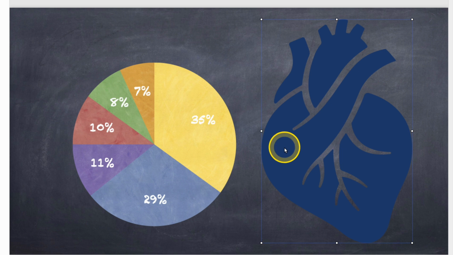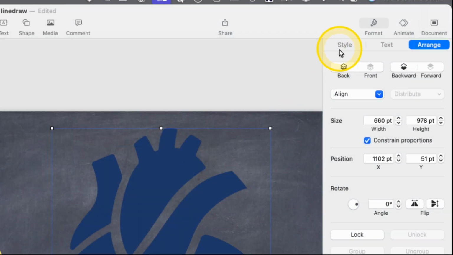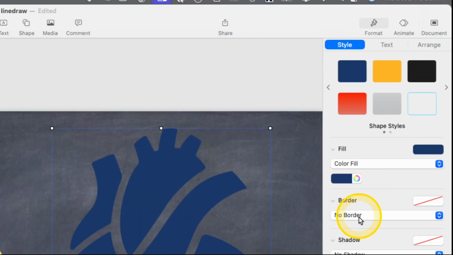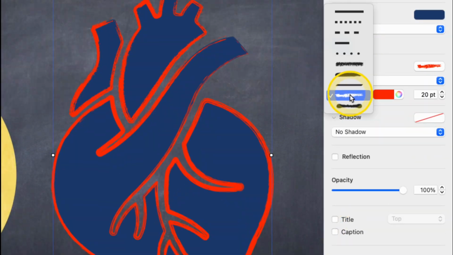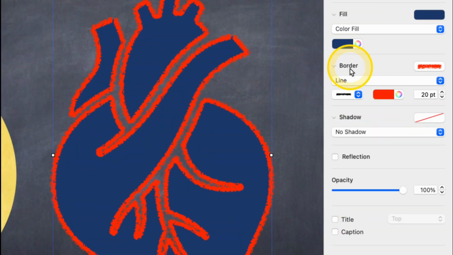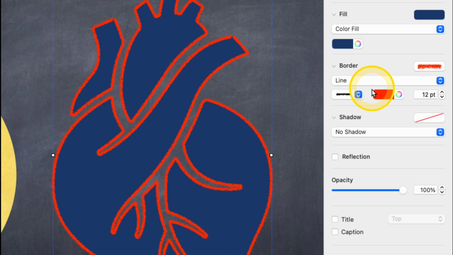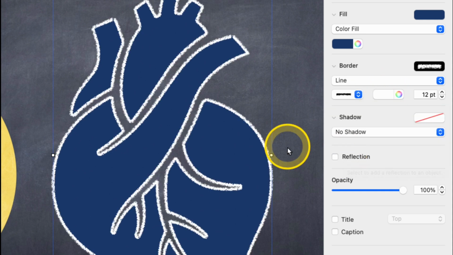The first thing we'll do with our slide is we'll come over here to the inspector. Under Format, Style, we'll add a border. Because we're on a chalkboard, we're going to choose that chalk or crayon looking line. That's a bit bold for this heart as far as how thick it is. So we'll bring this down. 12 looks pretty good. We'll make it white so it stands out. And that's a good start.